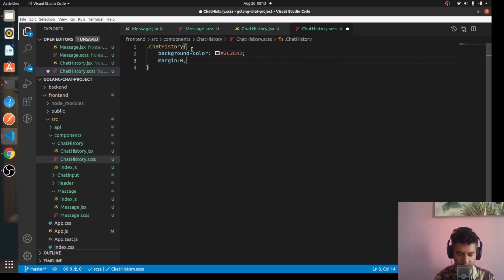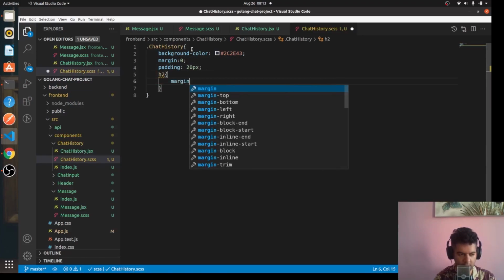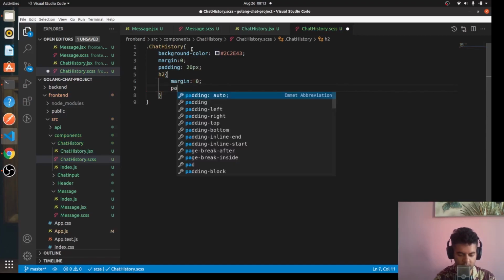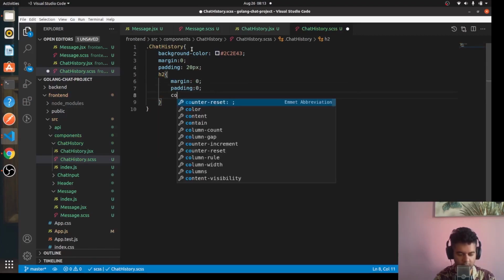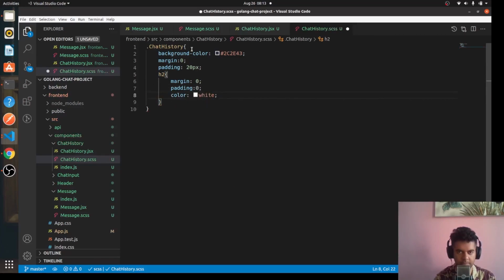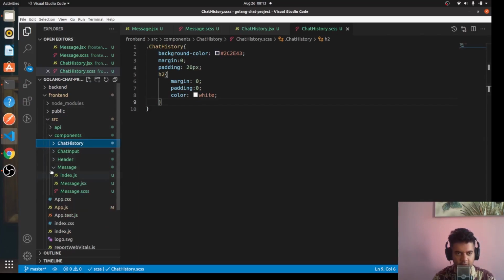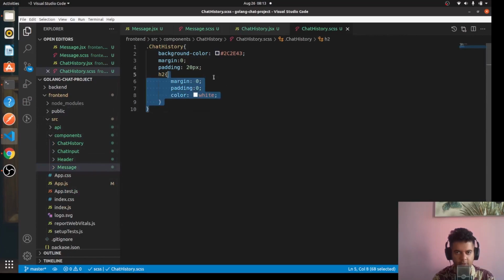Margin is 0. Padding from all sides 20 pixels. And the h2 that we defined, we'll give it a margin of 0. Padding of 0, just resetting everything, and color will be white. Now I've given it very, very simple and basic CSS to just make sure that the project is presentable, but you can go ahead and change the CSS and make it much more fancy, right? I'm just focusing on React and Golang here instead of CSS, but you can make it as fancy as you want.